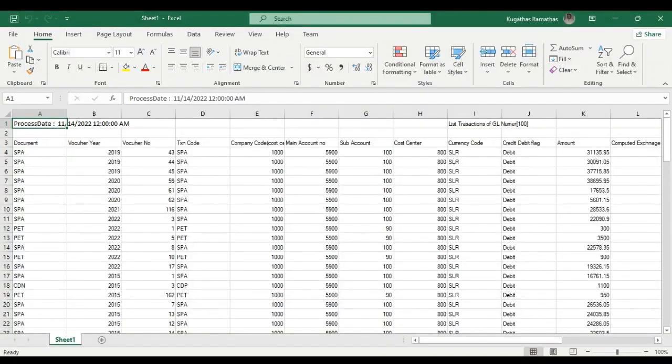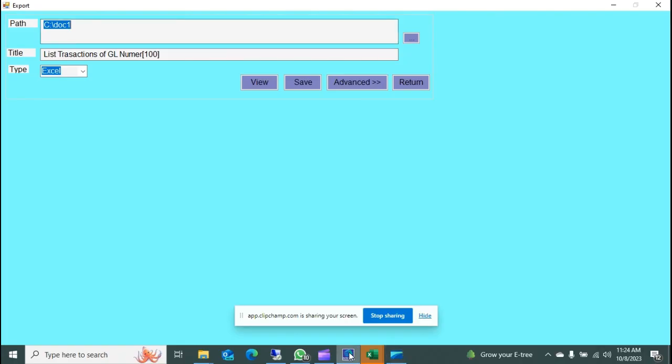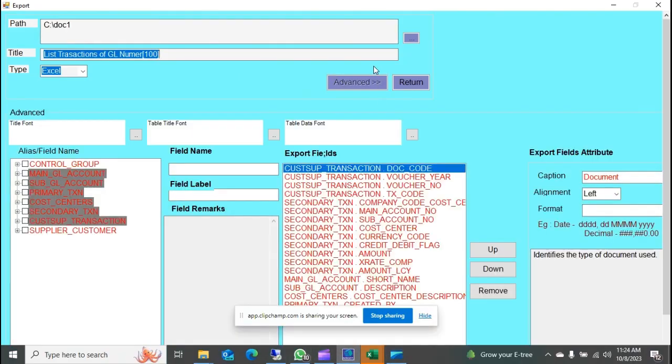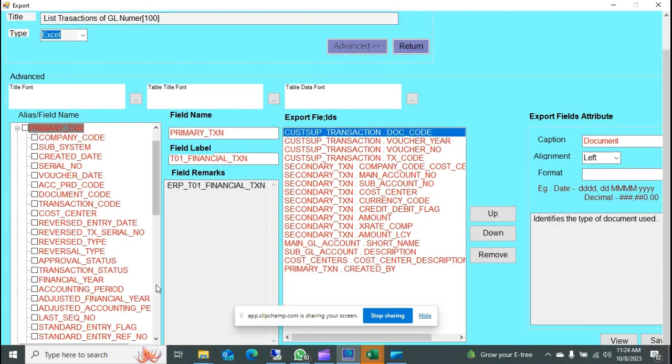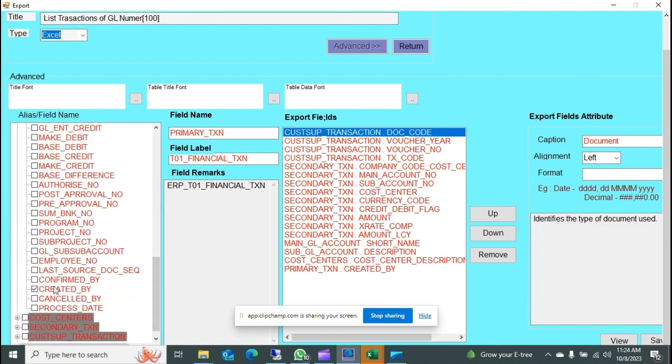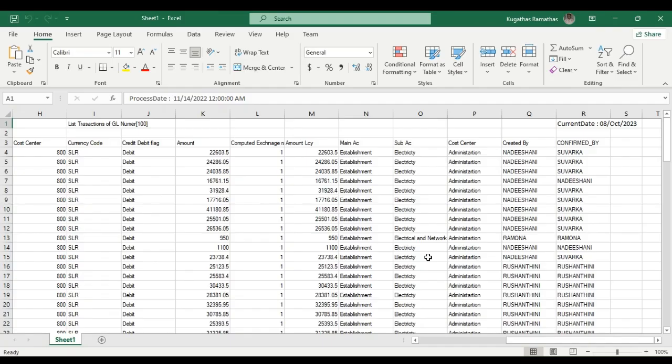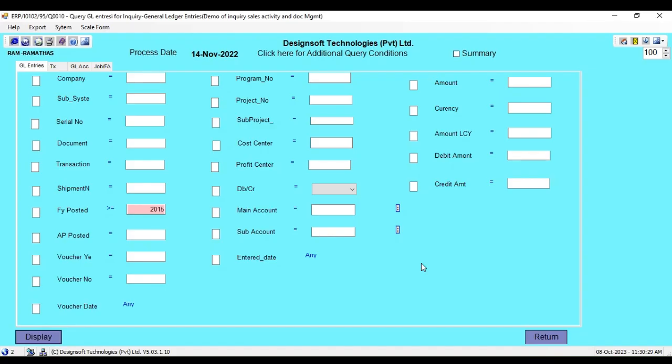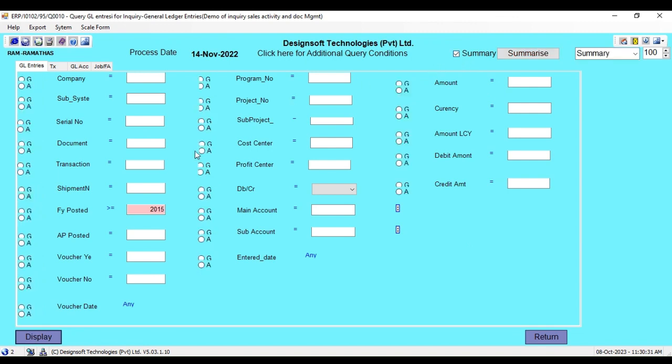While you are exporting to Excel, you could choose additional data attributes to be exported along with GL. Clicking the Advanced Option button will show all the related registers and data attributes. We will include confirmed by. You will observe all transactions were created and confirmed by the same person. You could analyze the resulting Excel sheet and get all the information you need.